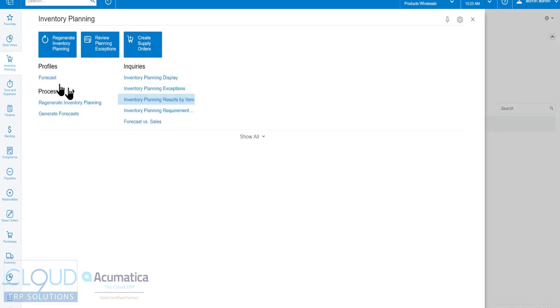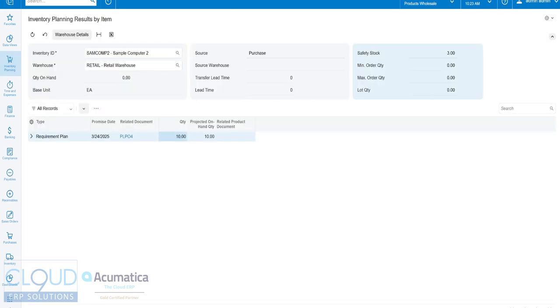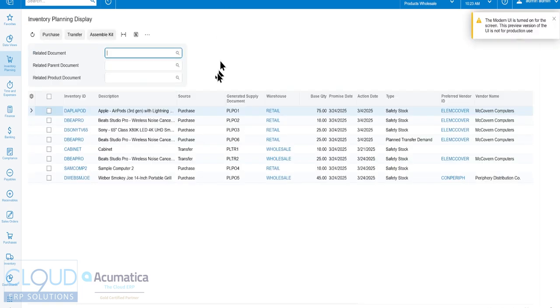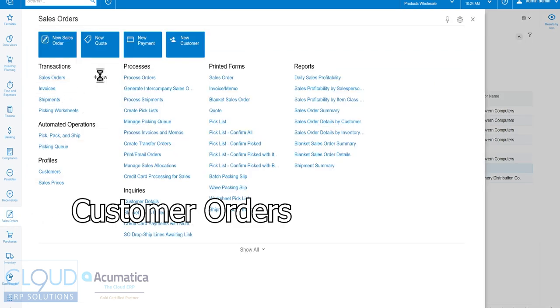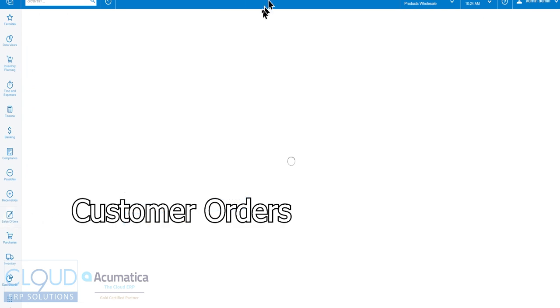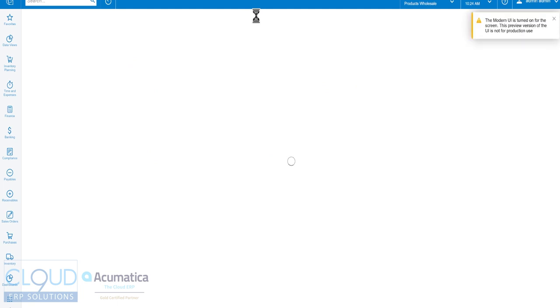And you can see that here also by the inventory planning display. This is nice because it shows by item. This one shows all of the items where there's quantity that are needed. And in this case, there's a purchase source. The system is telling us 10 to purchase. So you can check the box, click the purchase button. Now, if we continue on and we maybe order a few of these, we'll open up a brand new sales order.